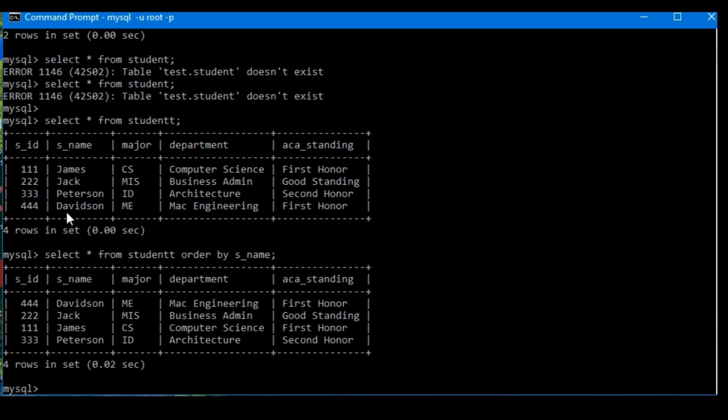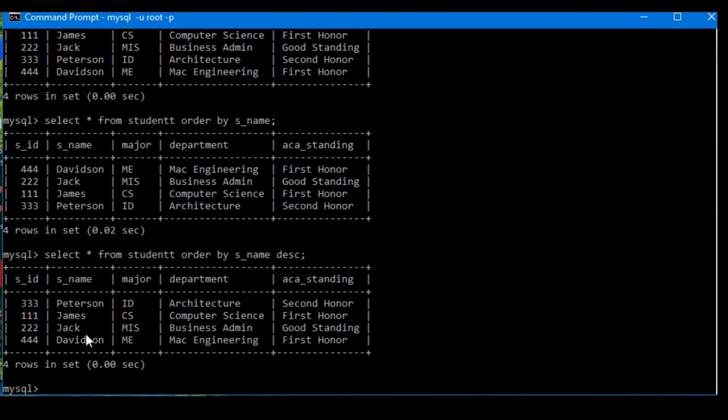Previously, I saw the records like this. Am I right? This is according to the way I inserted, one by one. But now I see the order according to the sorting, ascending order of name. So Davidson comes first and then Jack and then James, and Peterson at the end. Now I want it in the descending order. Very simple. Order by name descending. You just write descending. Can you see that? You can have it in the ascending order or in the descending order.